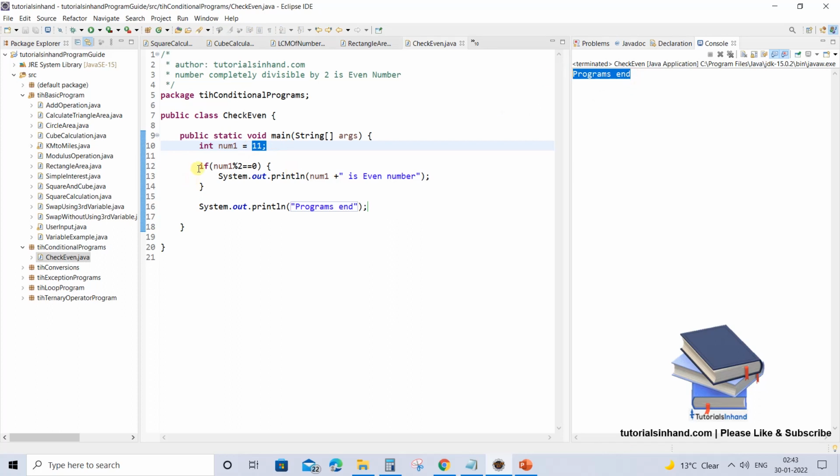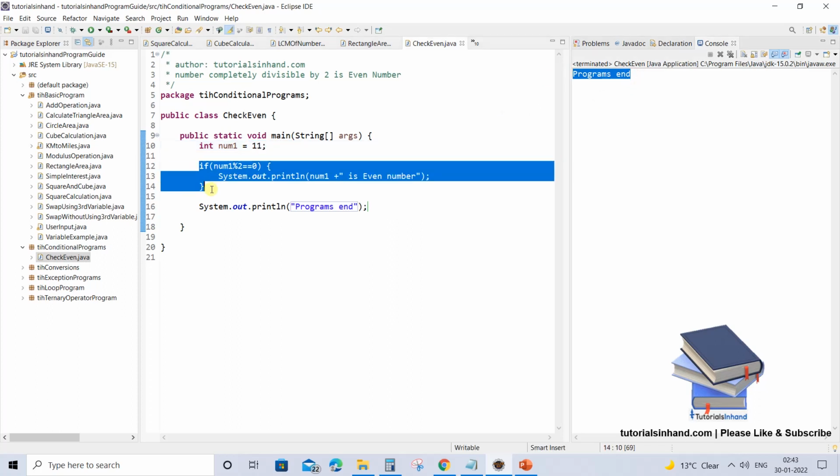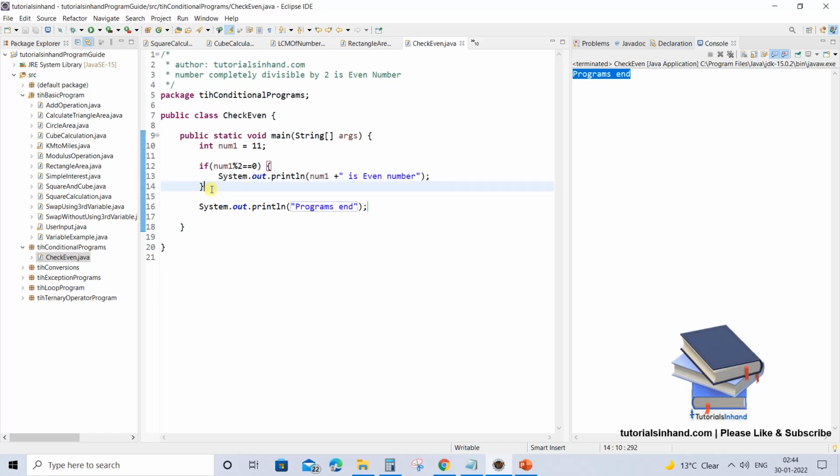But here this looks a bit awkward, right? Because if a number is not even, then we should print that the number is odd in this case, or we should print the message that the number is not even. And in that case we require an if-else statement, which we will learn in the next video tutorial, where we will take care of the if-else condition and find out whether a number is even or odd.